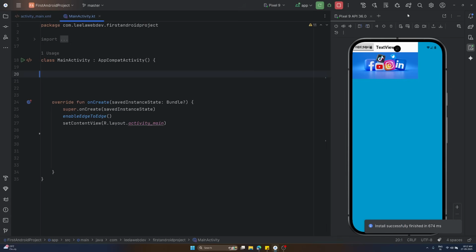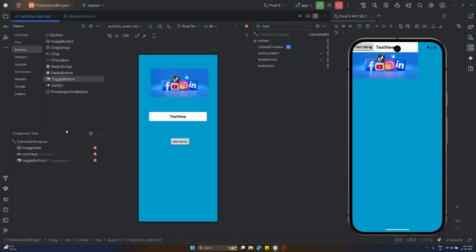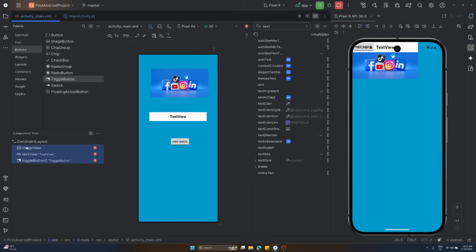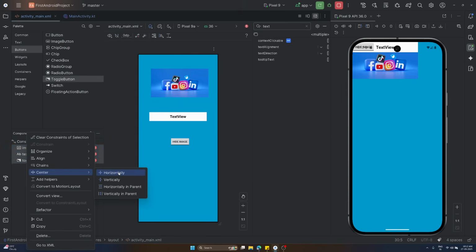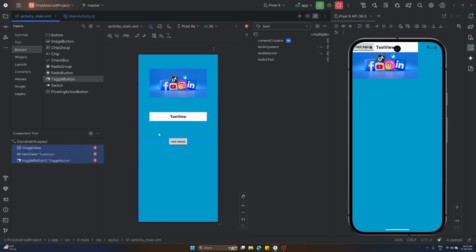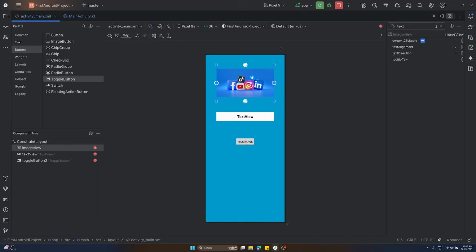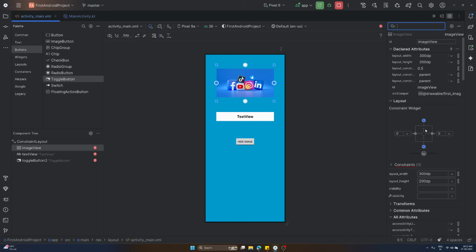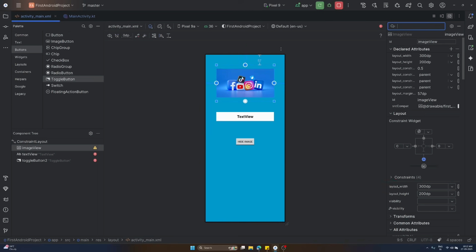Now let's go to the XML and design view. Here you can select the three things with Control, and you can make them centered horizontally. If I check the constraints for this one, I can keep it something like this and drop it to around 70. And for the other one, 70 or 90, I can do it.